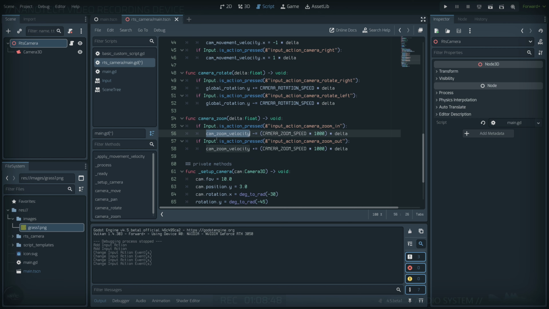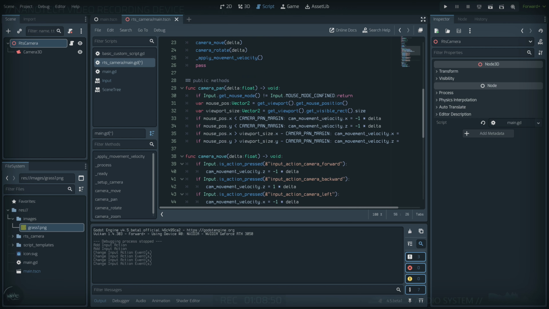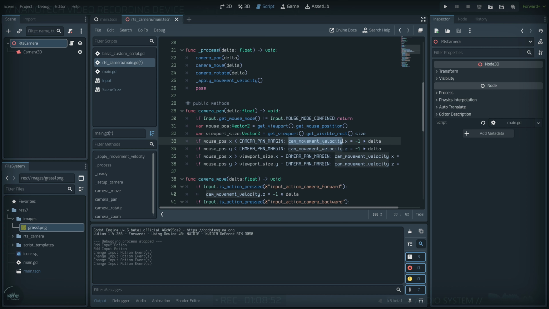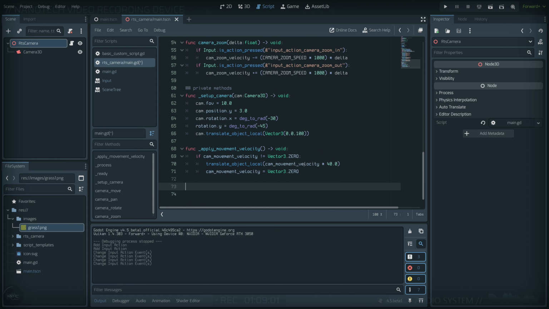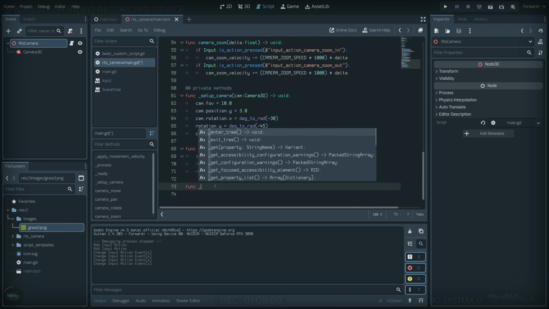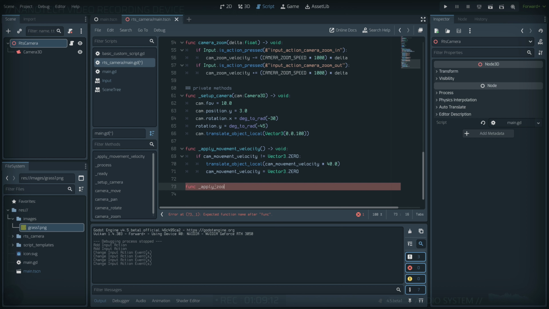So this is just calculating the cam zoom velocity, just like the panning and the movement is changing the camera movement velocity. But we need a function to apply the zoom velocity, such as we are applying the movement velocity. So we're going to need a new function here, which is going to be for the camera applying the zoom functionality. So we're going to call it applying the zoom velocity. And this is going to be asking for cameras, such as the previous function did, which is going to be a Camera3D, and this function doesn't return anything.